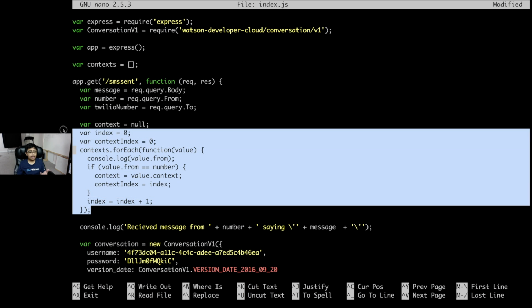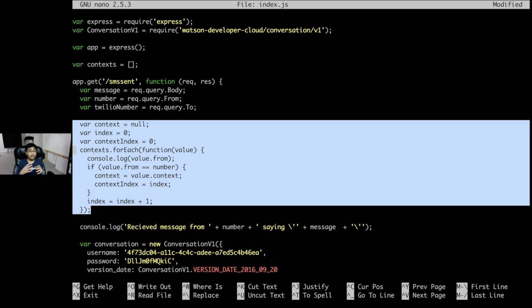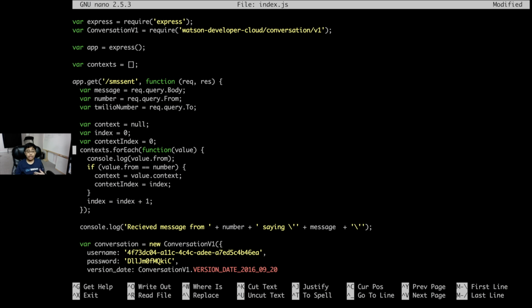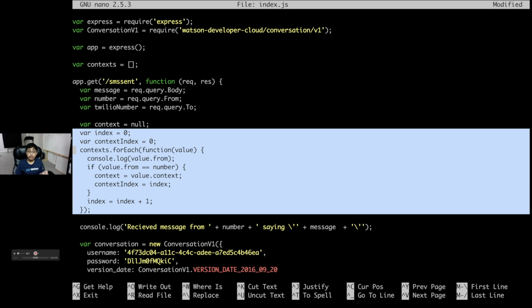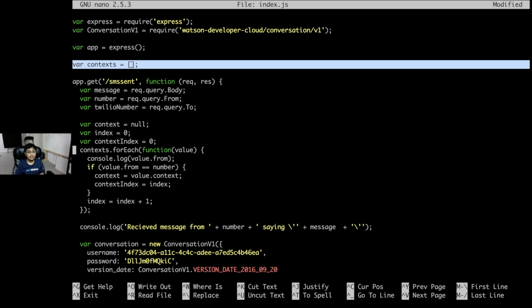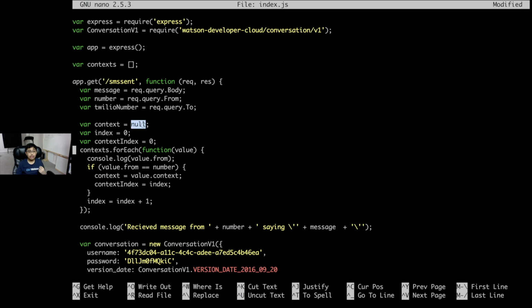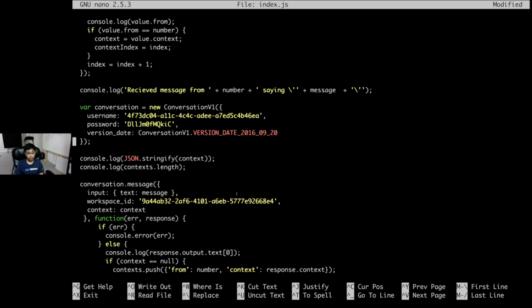And the context logic, essentially, these few lines of code, say that, okay, let's say the current context for this phone number is null. We start off with null. Then we check whether this phone number has previously contacted us and has a context variable in contexts. If it does, it'll set the context variable to that array element. However, if it doesn't exist, context will remain null and it will not be sent to IBM Watson. Once we're done with the context logic, we console log that we've received a message from this phone number saying this message, so that we know what's coming in to our server, or Twilio specifically.